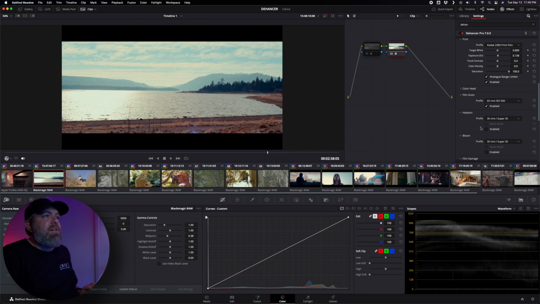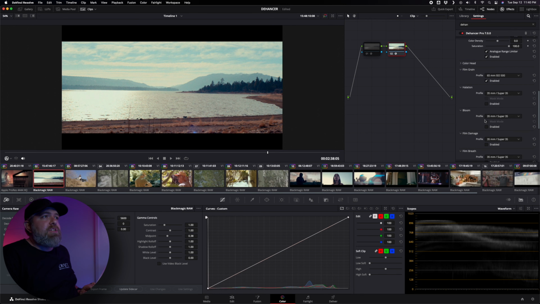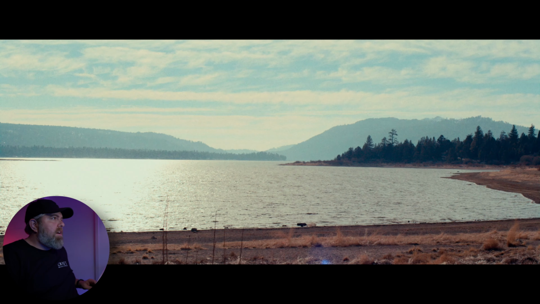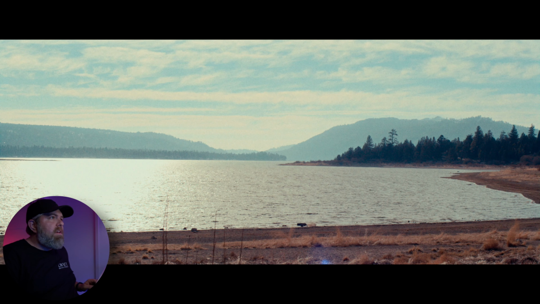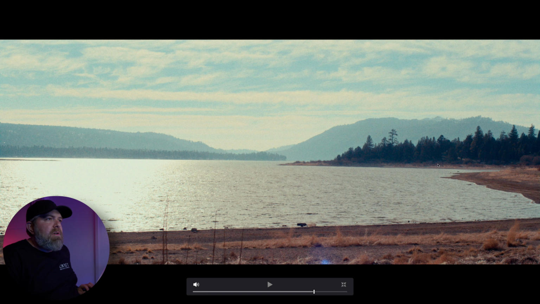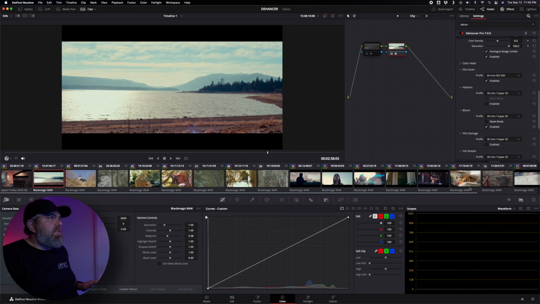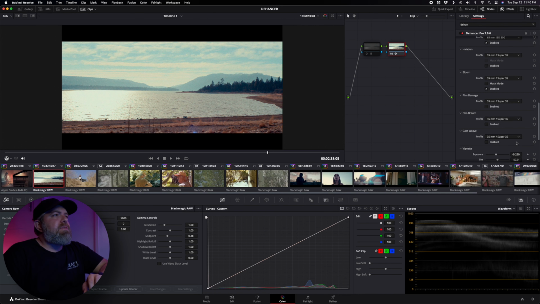You can add some halation. Not really doing anything in that shot. Some bloom. Okay. You can kind of see it a little bit on the shoreline. So here's with it off. And then if I turn it on, you kind of see the bloom along the shoreline here. It's really subtle. Let's see what else can we do.